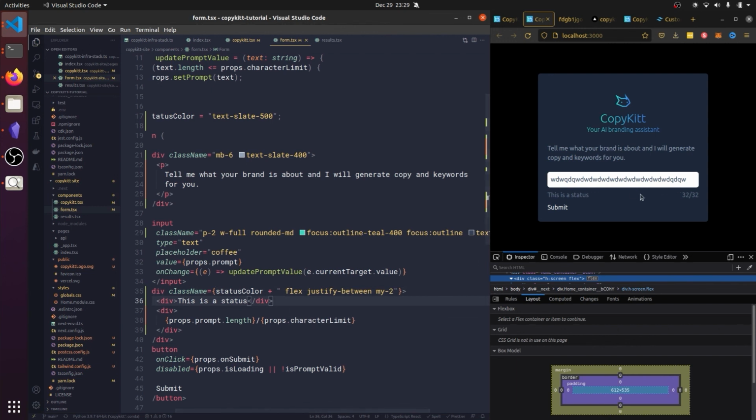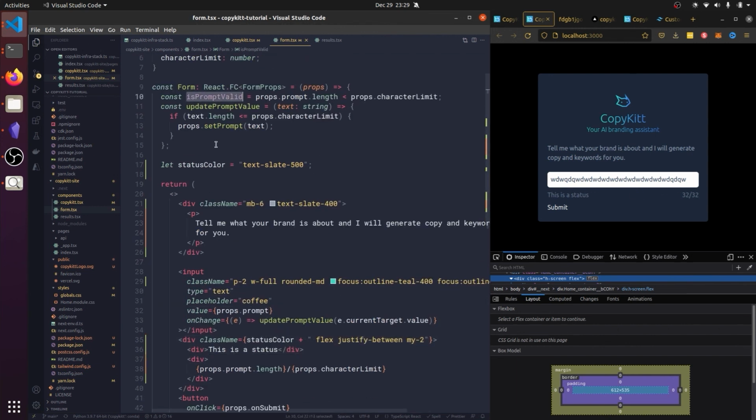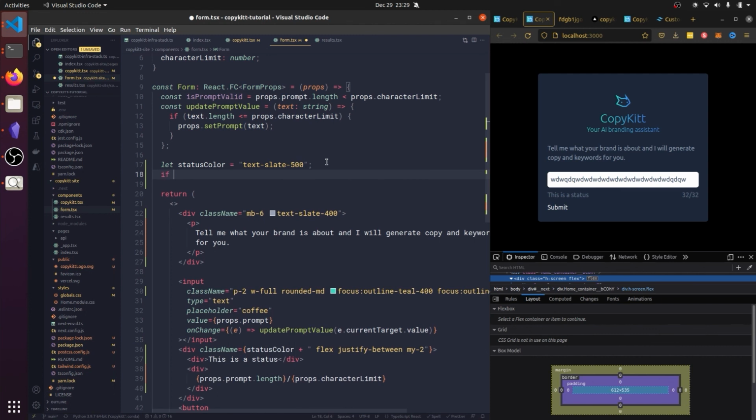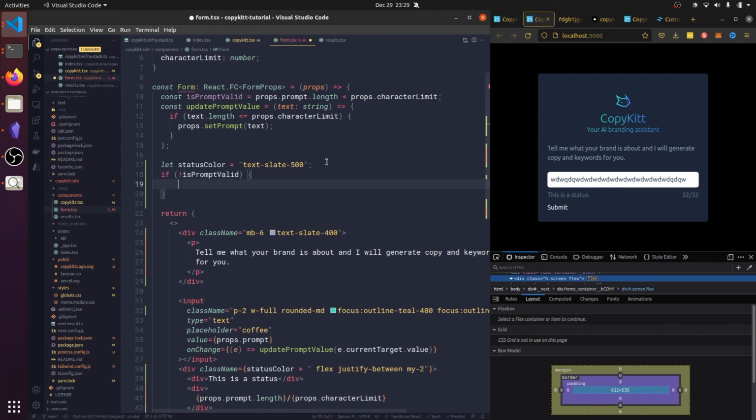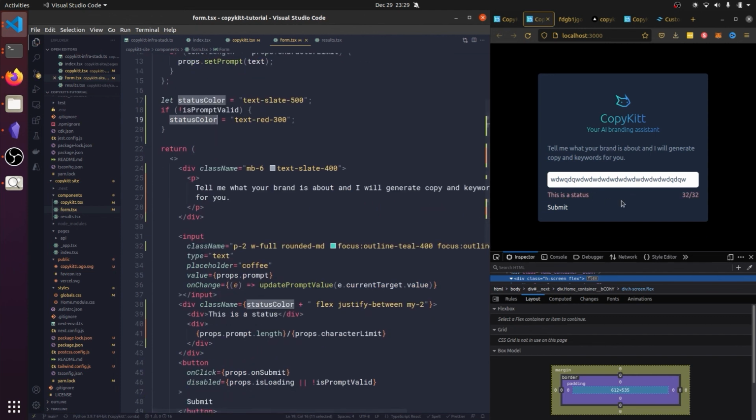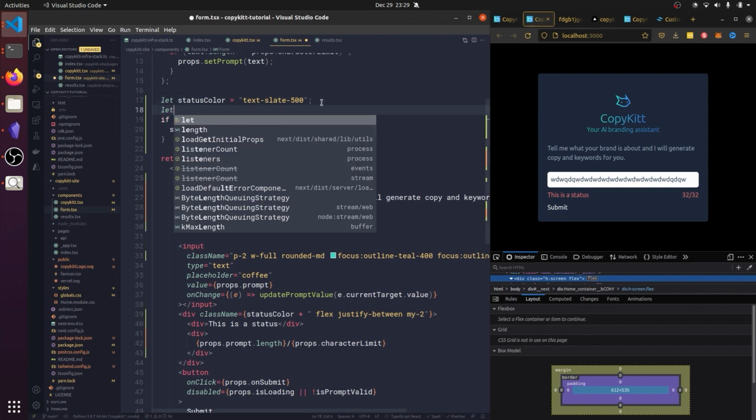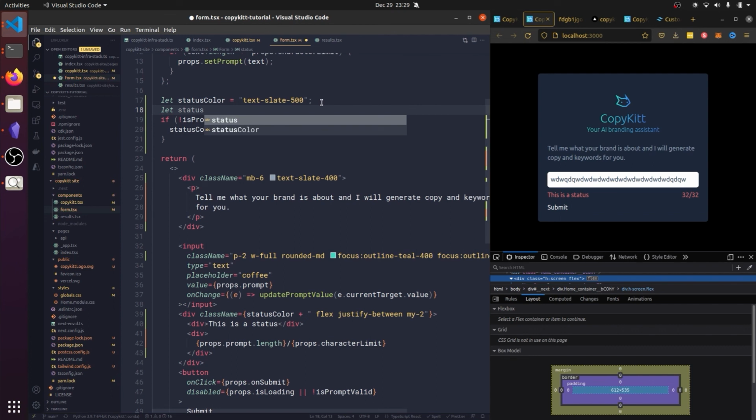Okay, so I've still got the status color. But if the prompt isn't valid, I'm gonna make the status color a red color. So I can do text red 300 like this. All right, so now it's turned red. Actually, can I get a better looking red? This looks a bit faded. All right, this is fine, I guess. But I also want this status text to appear, so I'm gonna start it off empty at first.